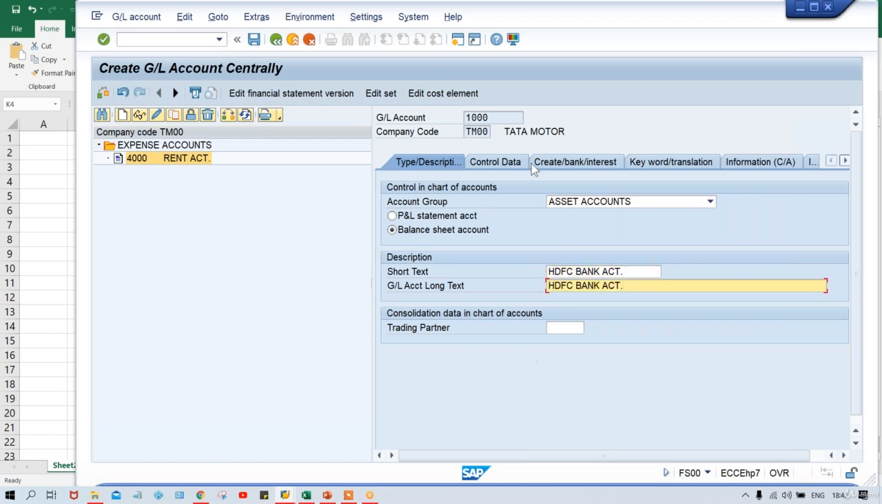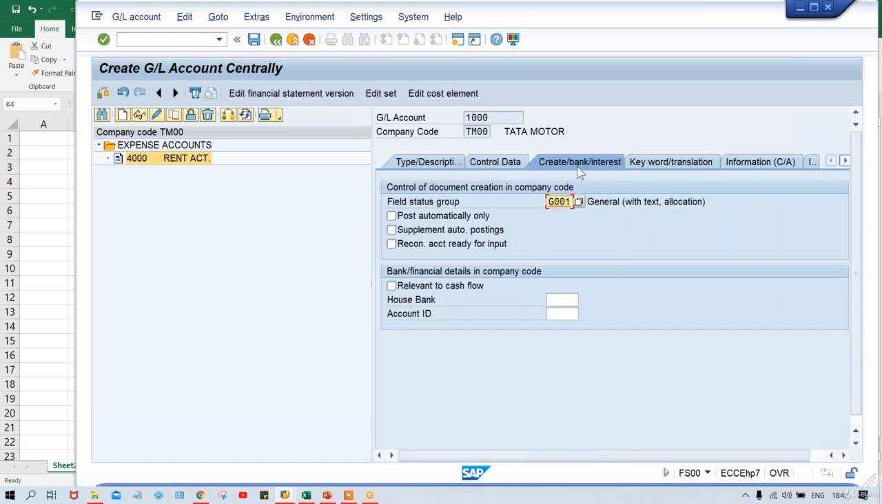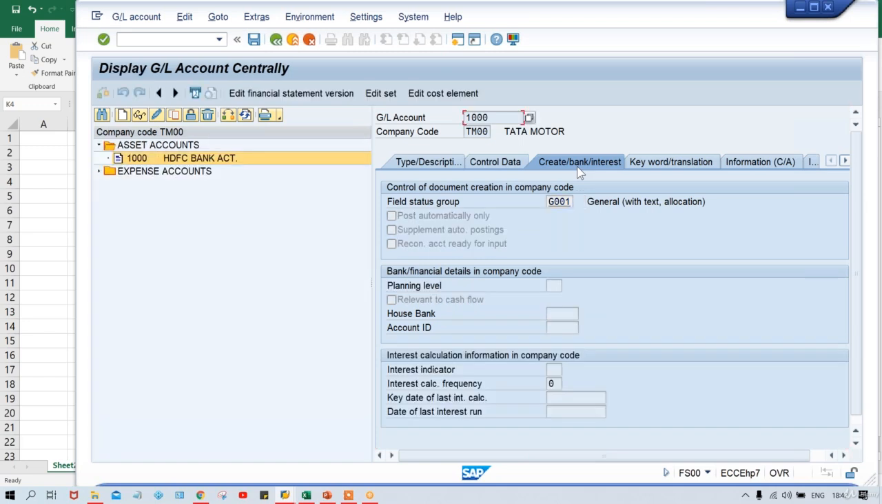And why did I copy? Because only this information is going to be changed. Apart from this, the control data and the interest bank data will be as it is. There won't be any changes. Just save it, Control S. So now look here, guys, two GL accounts we have created.